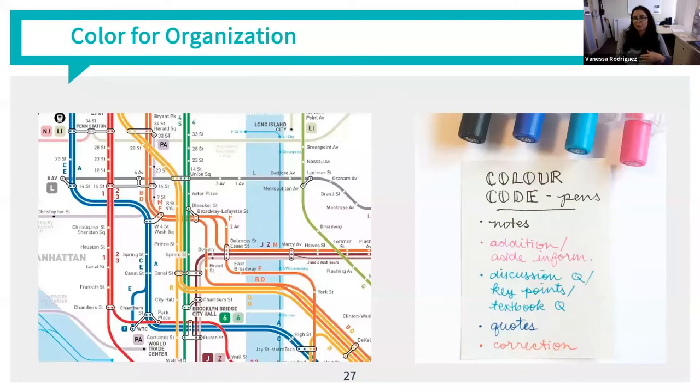We use color for organization. So the left is a section of the subway system in New York. As you can see, each line is organized by color. And I want you to imagine having to figure out which line is going where if all of these were gray. So you can see why we use color for organization. On the right, maybe something you do with highlighters or Post-it notes. You might arrange different notes to mean different things depending on the color.